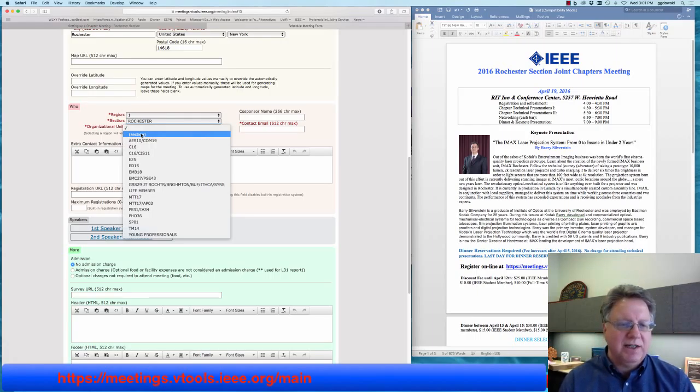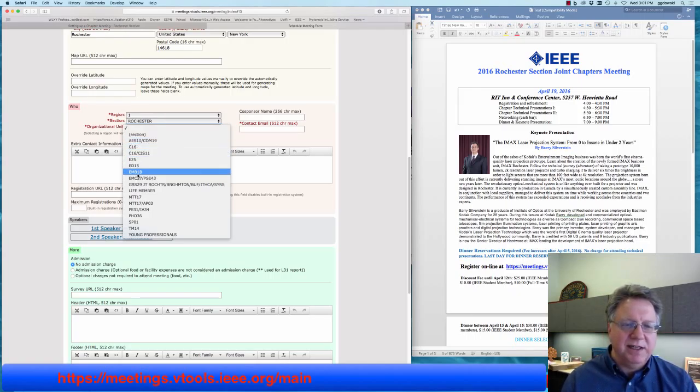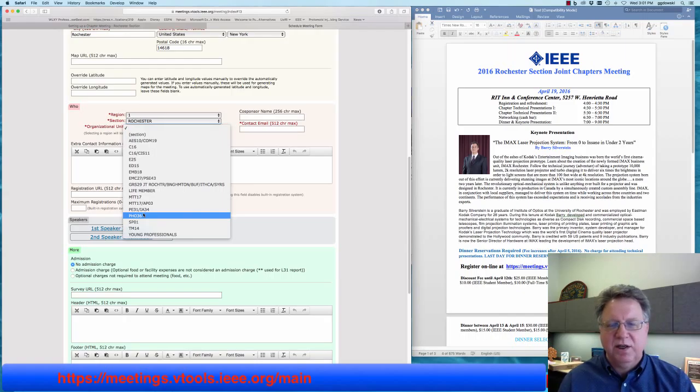You would have to select the correct organizational unit below, and hopefully you recognize some of the short codes for each of those organizational units, like EMB 18 is actually the EMBS group within Rochester. The photonics is photonics 36. You'd have to locate and understand what those are within your section, but they're usually pretty intuitive.